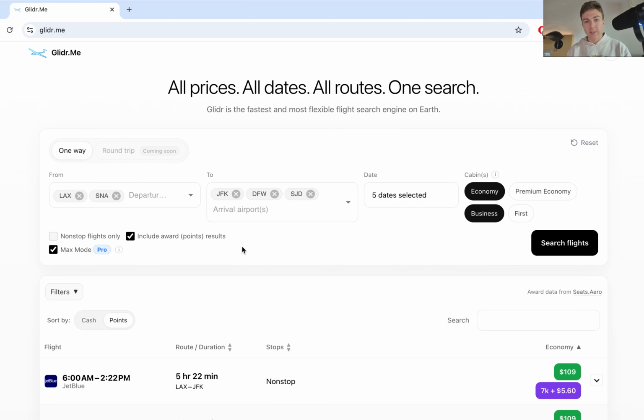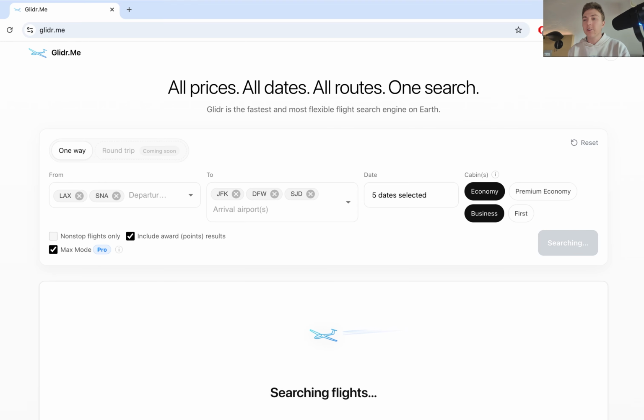Max mode essentially does an even deeper flight search that will return an even larger amount of flight results. Many of these flight results may not be the most applicable because these are often flights that have stops or stopovers. But if you just want to see the absolute most amount of flights you possibly can, max mode is for you. So now we'll make this search, and we're searching across all these different routes, across 5 different dates and 2 cabins, and let's see what we get.